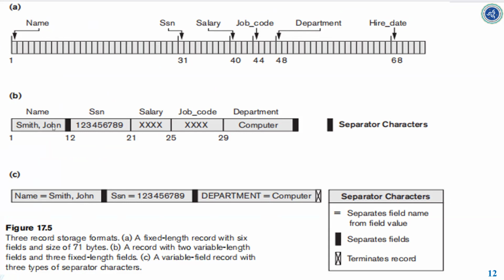The second format is a record with two variable-length fields, that is, the salary as well as the job code are variable, and the other three things, that is, Smith, the SSN number and the computer, will have a fixed length. In order to separate each of the fields, a separator character is used. That is, here after name the SSN number is coming, right? So in order to separate these two attributes, we have a separator character.